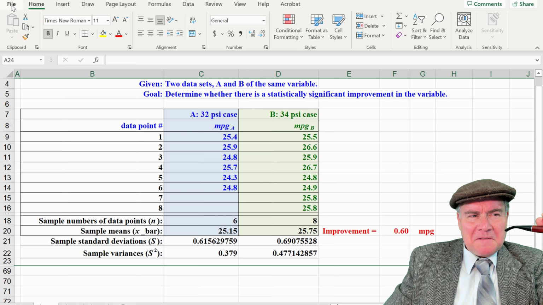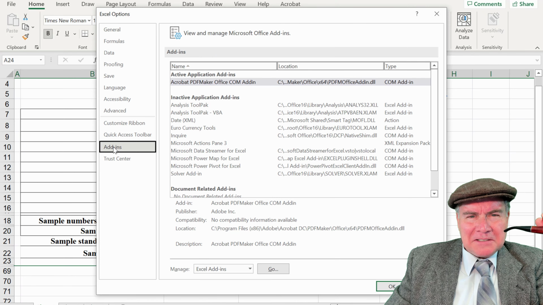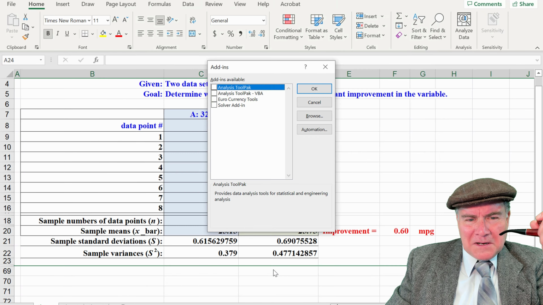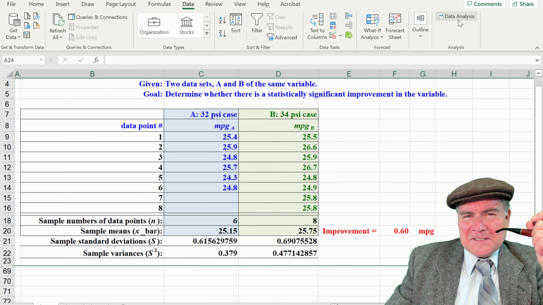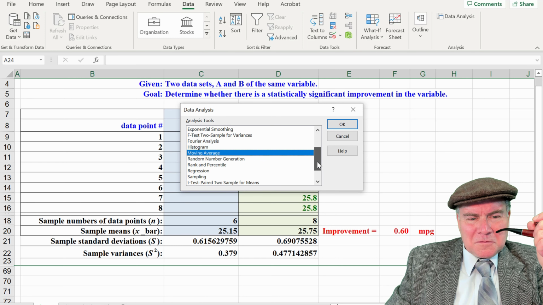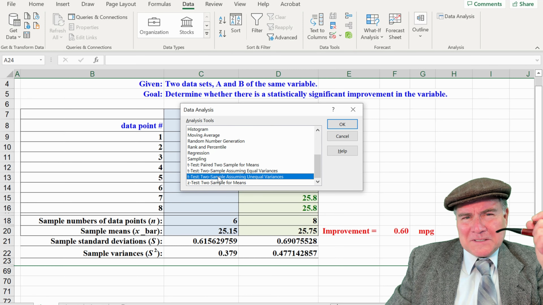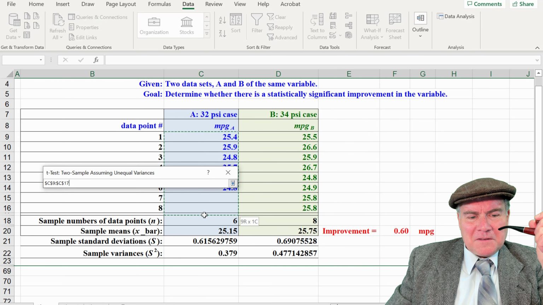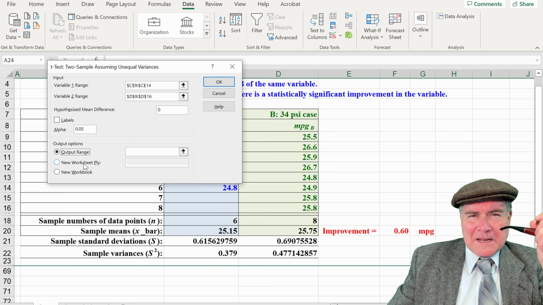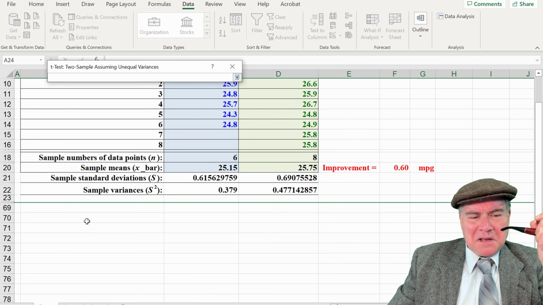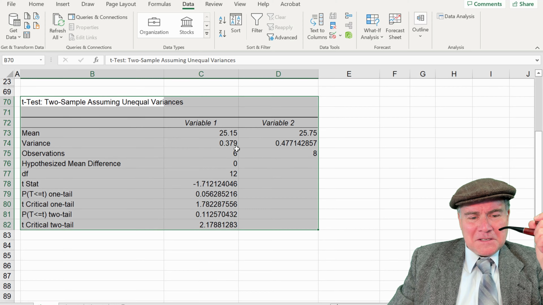If you don't have it, click on File, Options, Add-ins, select Analysis Toolpack and go. Select it again. Okay, now when you click on the Data tab, you'll see Data Analysis. Click there. Scroll down. We're doing a two-sample t-test with unequal variances. Select these as our first variable range and select these 8 values as our second variable range. The hypothesized mean difference is 0. That's the null hypothesis. And we'll pick an output range. Just pick some cell.